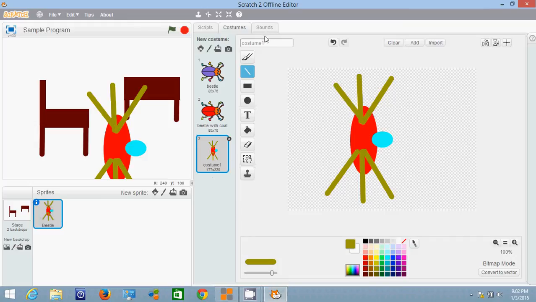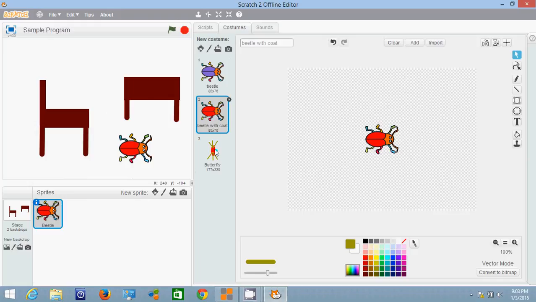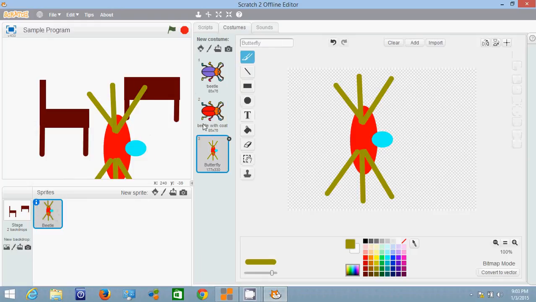Okay, now I don't want that name Costume 1. I'm going to name it butterfly. There you go, it changes it down there. So now we have Beetle, Beetle with coat, and butterfly. So that's how you make new costumes.